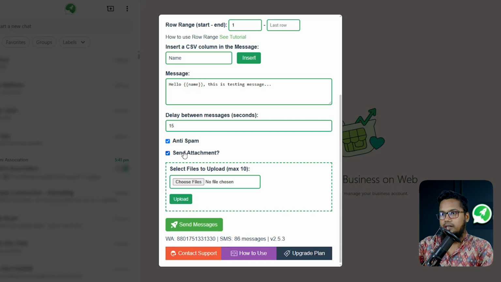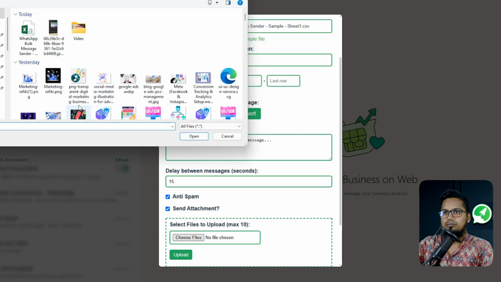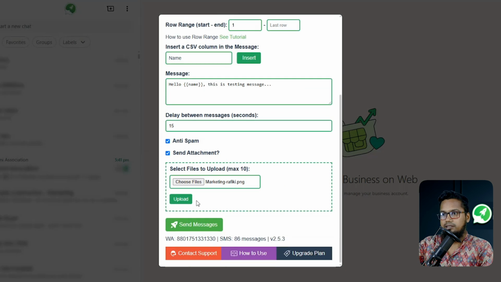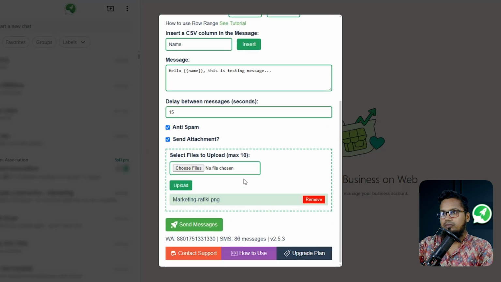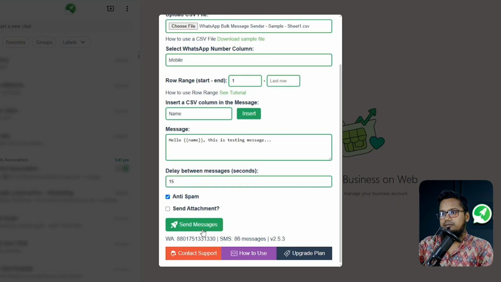And if you want to send an attachment, then you can check here, and here you can also upload your attachment file. You can set any attachment here. I don't want to send an attachment, so I just remove it and uncheck here, and just click to send messages.